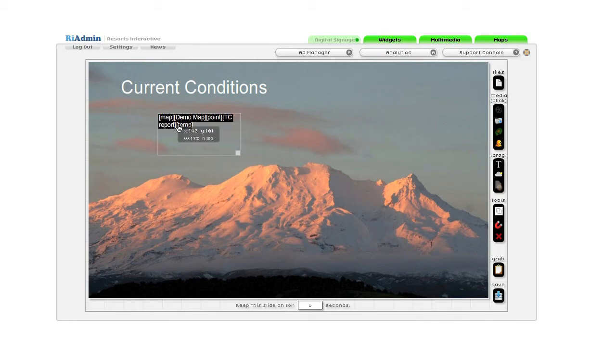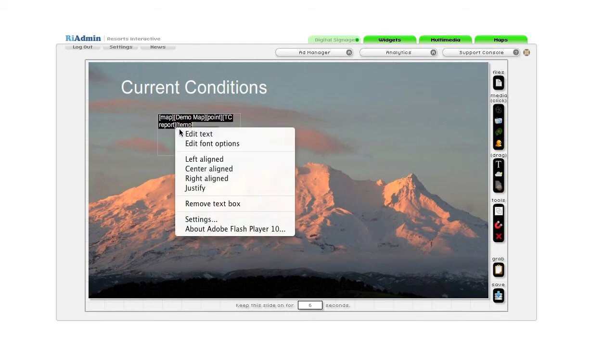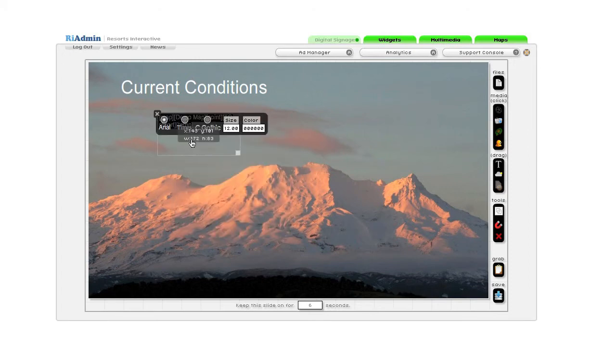So I'll just make this a little bit larger. I'll right click on here, edit font, and I'll give this a nice large size, 60 points. Click on the X area to close the manager down, make this a little bit larger, and drop it right here. So now I'll hit save in the bottom right hand corner here.